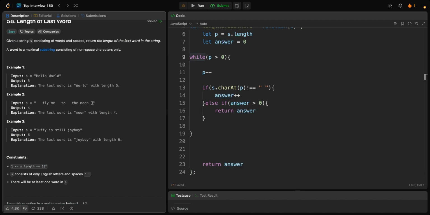Okay, let's try this one to understand it. So if we are at moon, first we say if the character doesn't equal space. Here the first character equals space, to be honest. So we take 1, so this if statement will not be satisfied. We will continue to the else if statement. We say if answer is bigger than 0, answer is still 0, it wasn't bigger than 0. So we just take 1 from p.